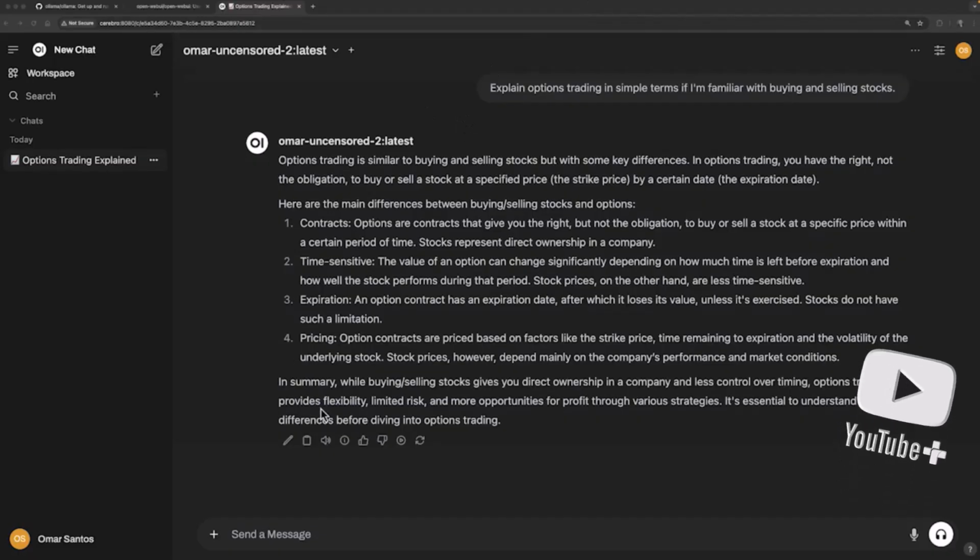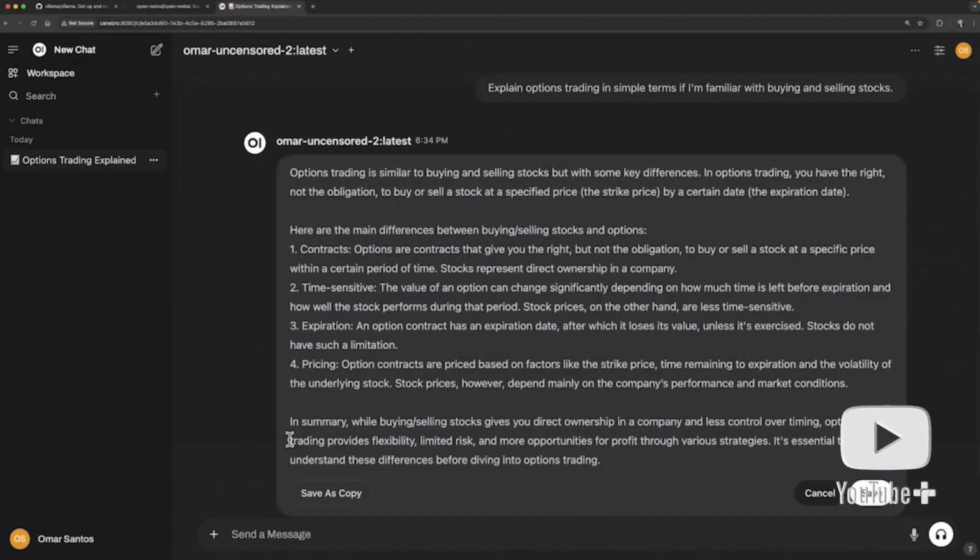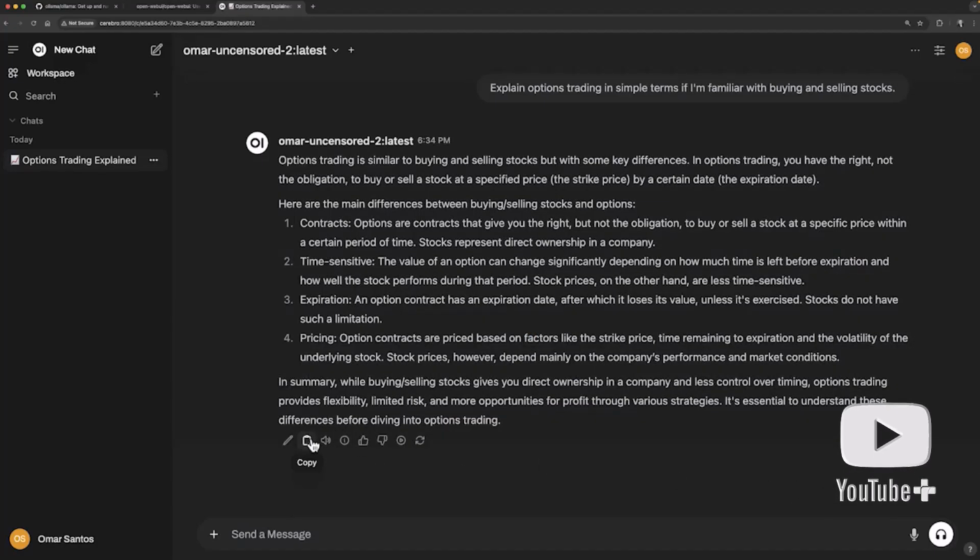So for example, you can edit the output or the inference that came in from the model. You can also save the output to a file. You can copy it as well, just like any other chatbot. It also has the ability for you to read aloud.